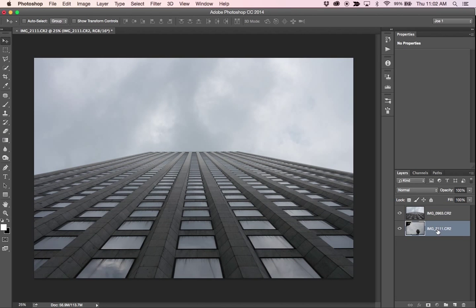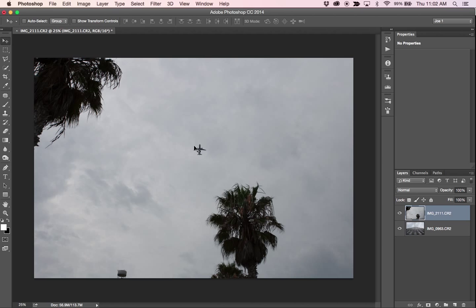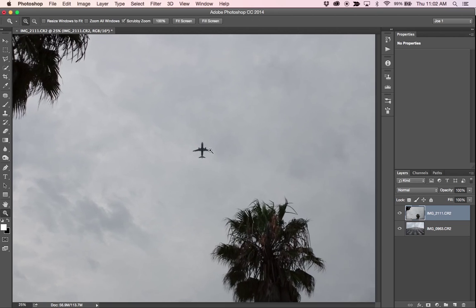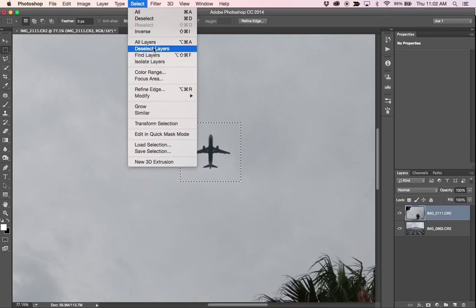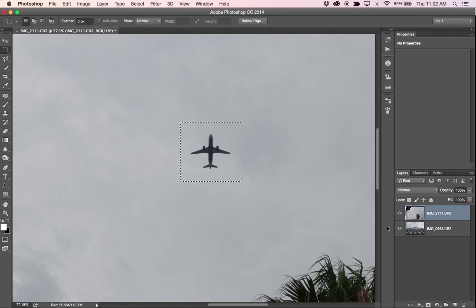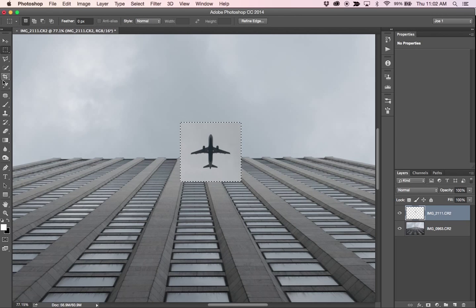All right, first I want to drag the airplane layer above the building layer, zoom in a little bit, hit M for my marquee tool, select the airplane, but I actually want the outer portions of this selection, so I need to select my inverse, and I'm going to delete that stuff and hit Command D to deselect.